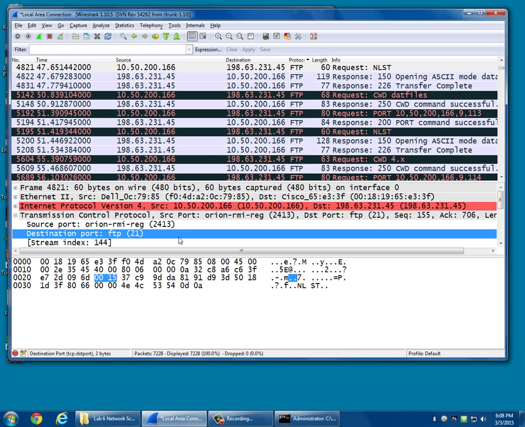Y'all agree with that? HTTP works on port 80. So I am talking to them on port 80. So I surf Google, it goes out on port 80. Does it come back on port 80? No, it comes back on a port greater than 1024 normally. Same with FTP. This one came back on port 2413.